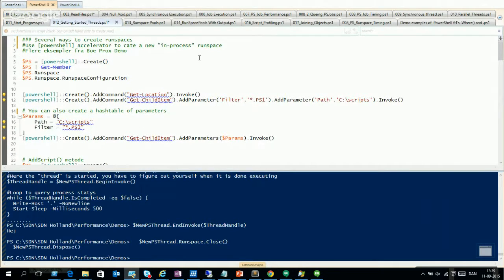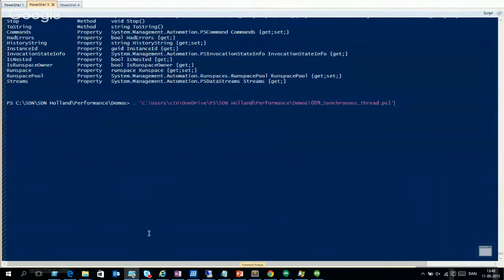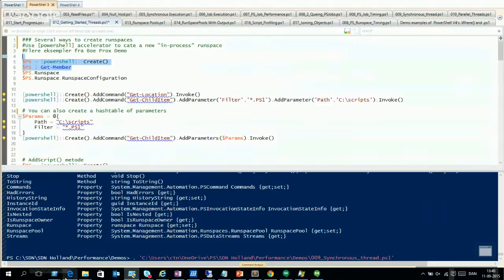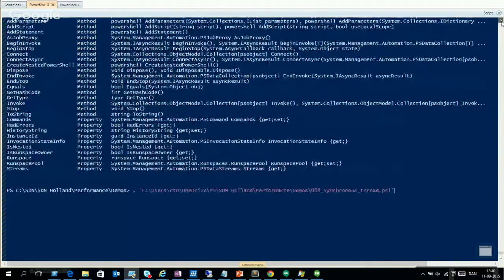Again, the run spaces. This is the most efficient way to multi-thread PowerShell with the built-in method. So you can see you create a new process in PowerShell. And you can see the different properties of the PowerShell process.